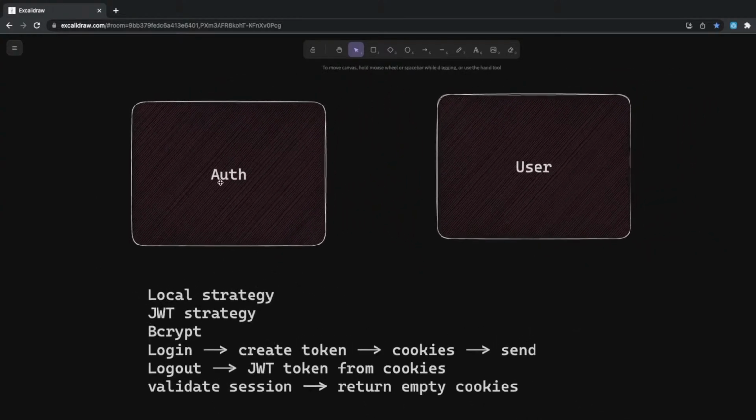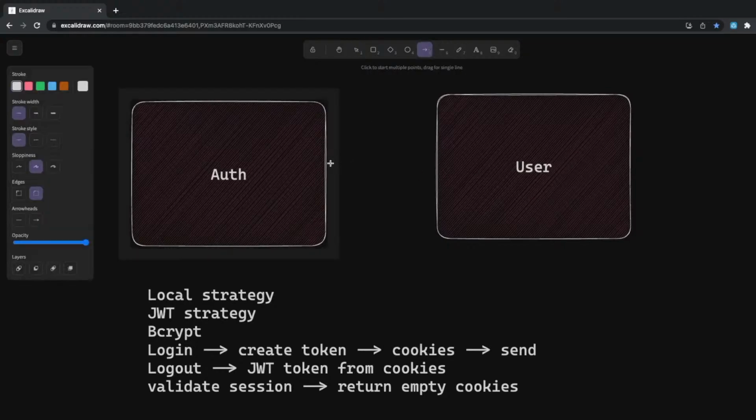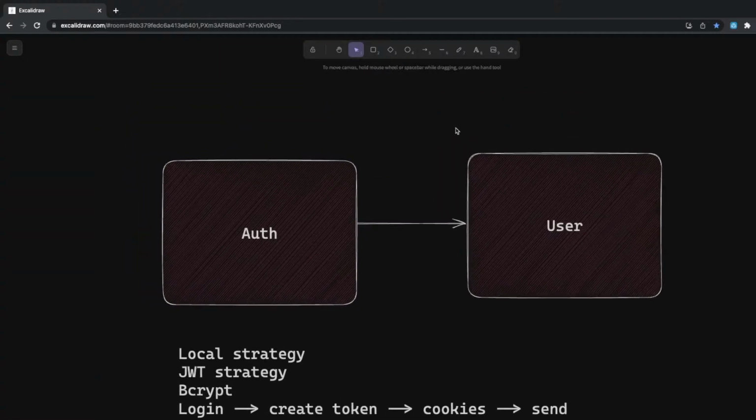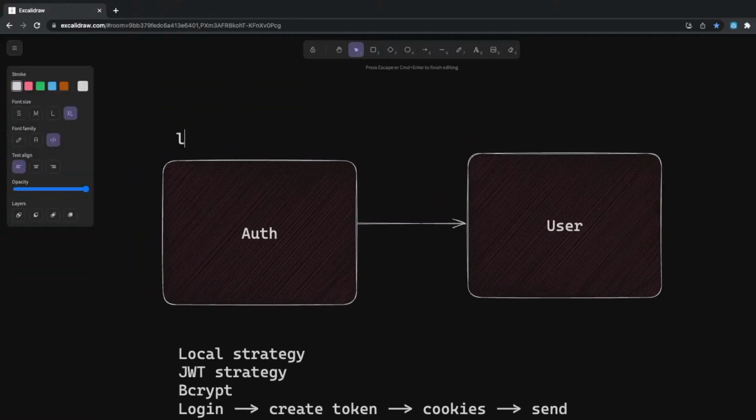And inside auth, we are using controller, service and all. Inside user, we are also using the same. This auth module is dependent on this, and both have the controller. So user has user APIs, which will be using this auth guard. So inside auth, let's talk about the login. Login route is using login auth guard, which is using local strategy, right?